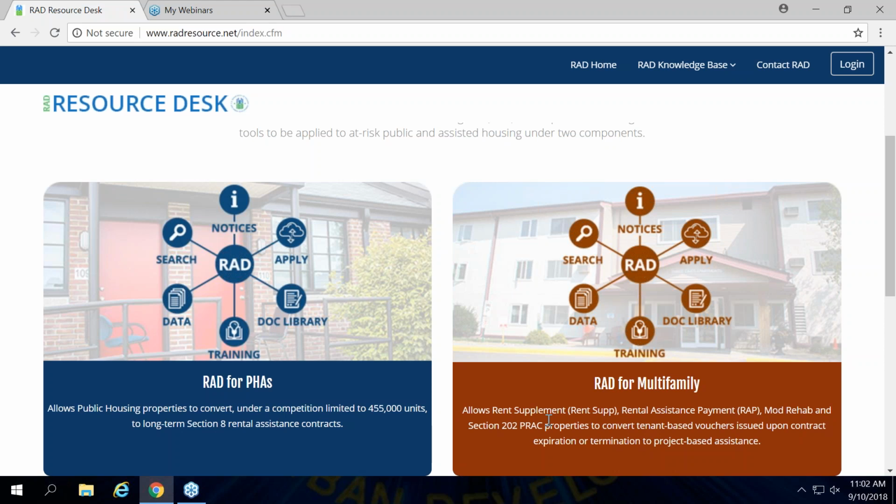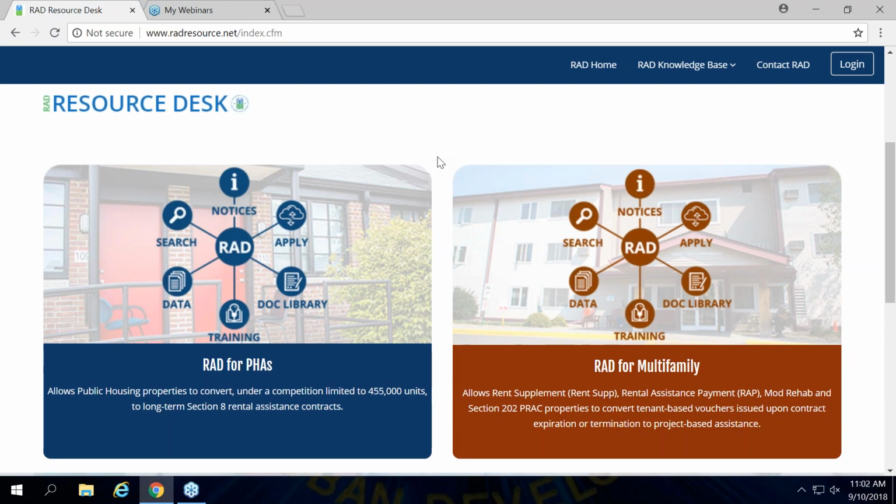So wanted to make sure that we've got a good basis of knowledge. We're going to start with just the general look of the new resource desk. I know some of you have seen this already, but we've changed the resource desk now to prioritize both RAD for PHAs and RAD for multifamily in the same weighting. So you'll see these two boxes with the spokes that we've got on the screen now. Both of these, while they look the same, take you to slightly different information.